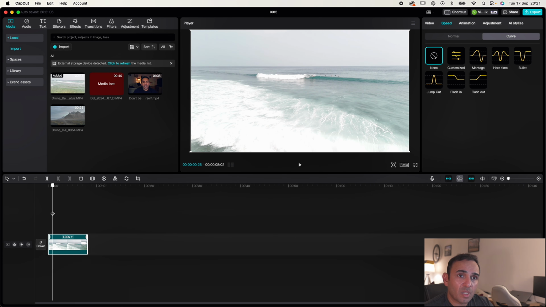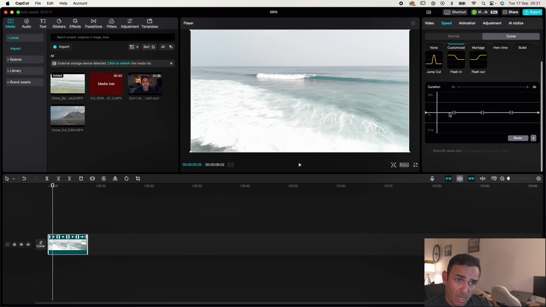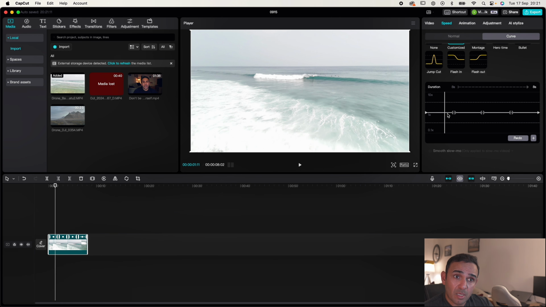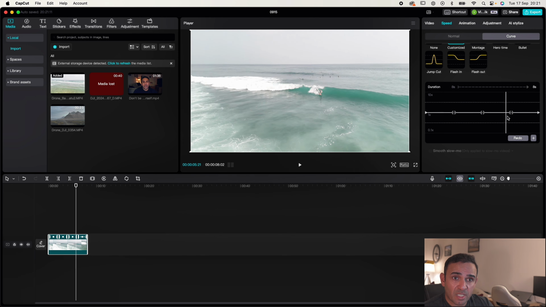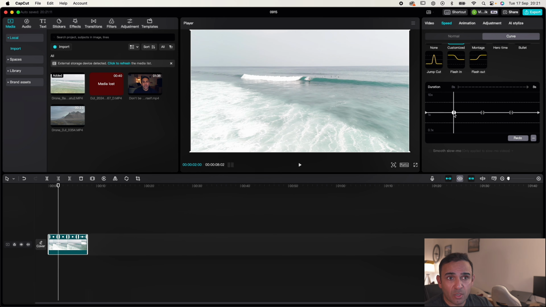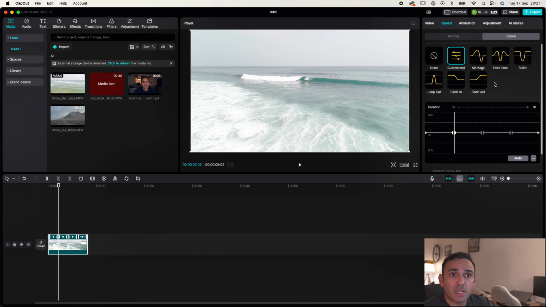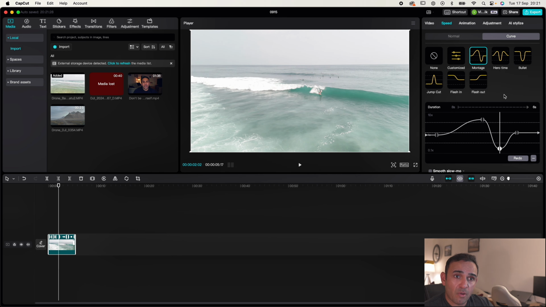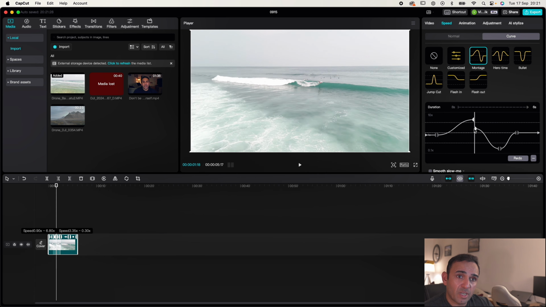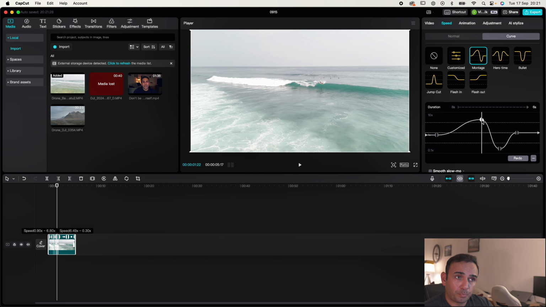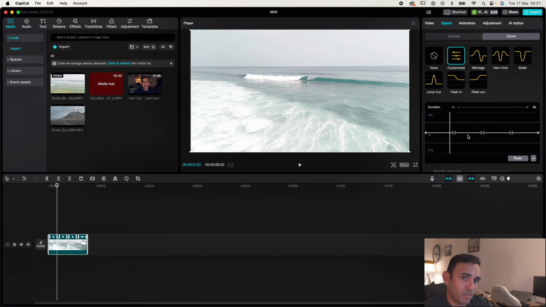So here you have different options. You have customize, where you can quickly go and customize the speed in certain sections. You can increase it. You can make the action go faster. So let's say if I use customize, or you have these different waveforms, right? Again, you can adjust these as well, right? So let's say we use customize, right?